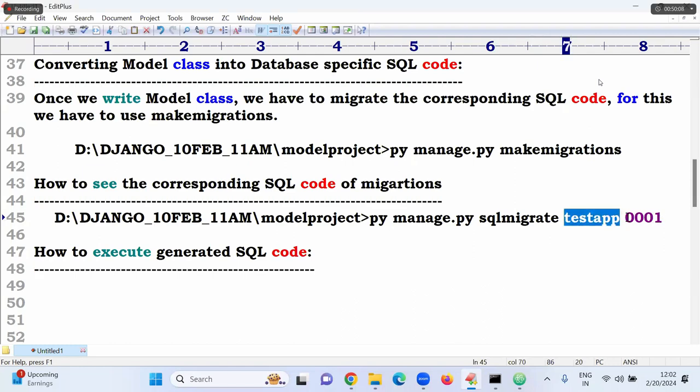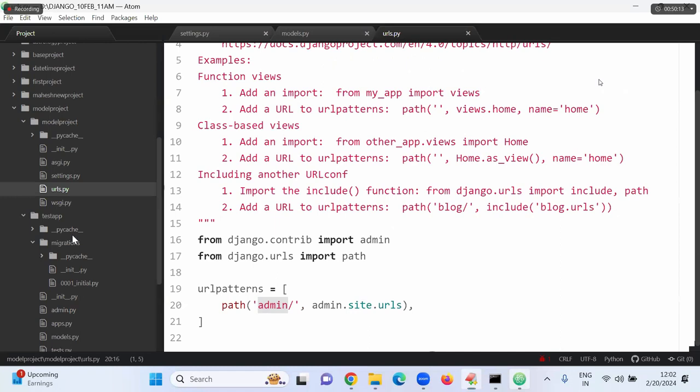In your test app, it is created once you do migrations. On the left side, the 0001_initial migration file is already created. Inside it, that is what I am displaying. This file will be created after migrations.